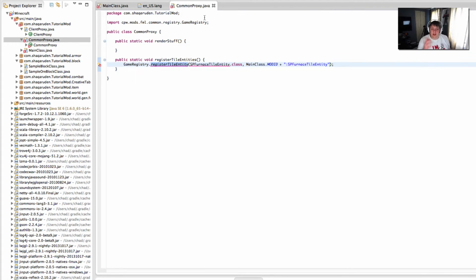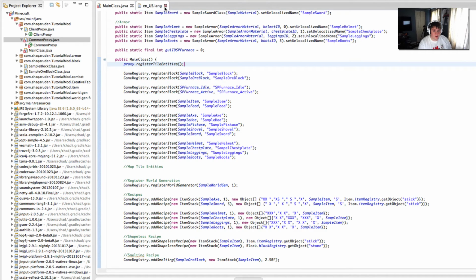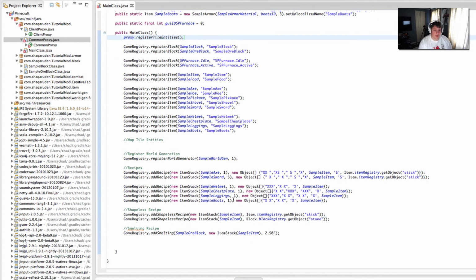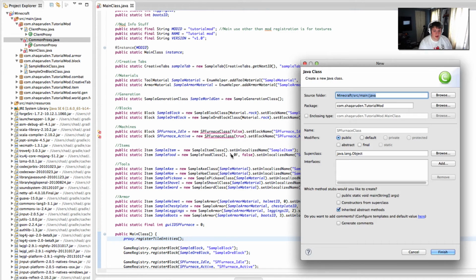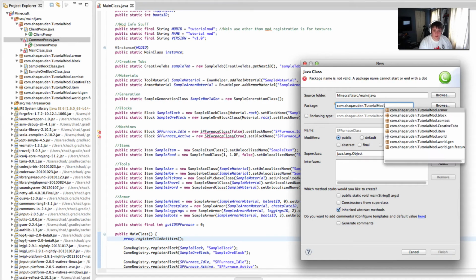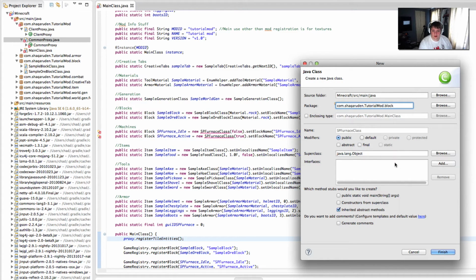The reason why we're doing it this way is that tile entity stuff has to be done on the server as well as the client. So putting it on the server, and since it is going to run on the server as well as the client, since we're using it in both, that's good. We can close that file for now. We're going to close our en_US file, and we're going to jump into creating our SPFurnace class. So we're going to create a class, and we're going to go dot block.